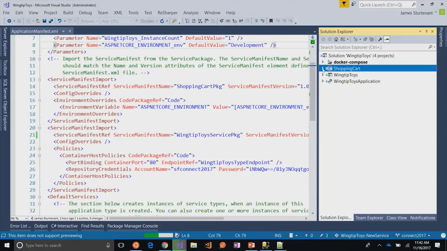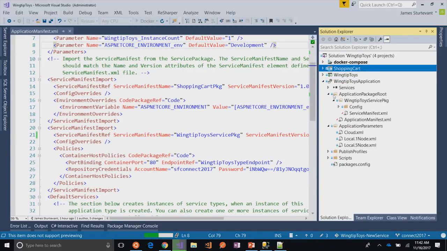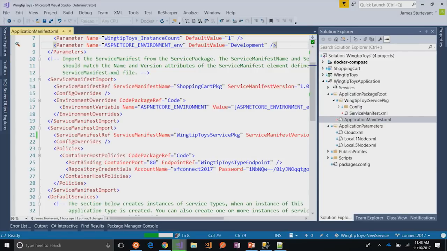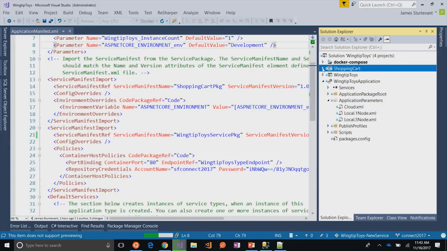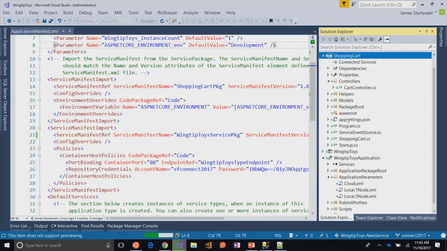So inside our shopping cart, here we've added a service. I've already added it, but the way we would add this is right-click, add new Service Fabric solution service, and it would template out and give us those options that we saw previously, and add it to our application manifest. And then in here, in our shopping cart, this is an ASP.NET Core reliable stateful service.